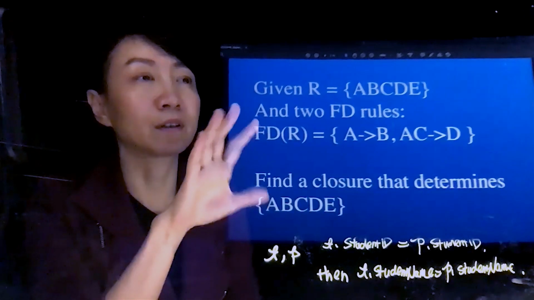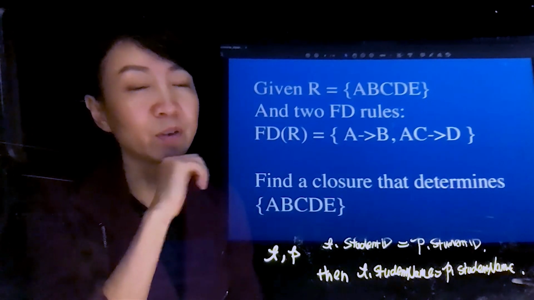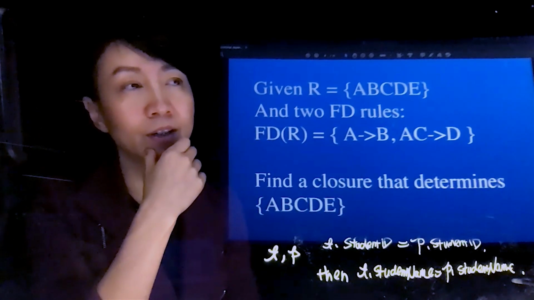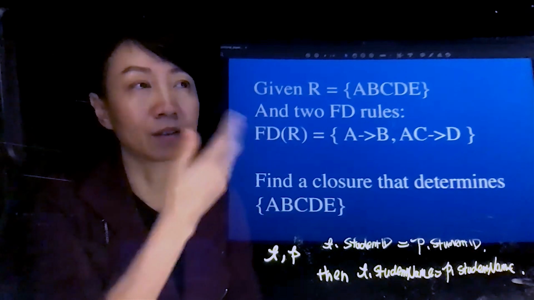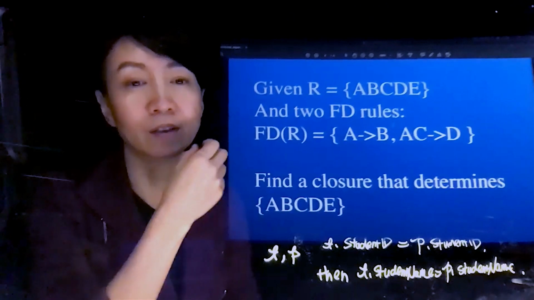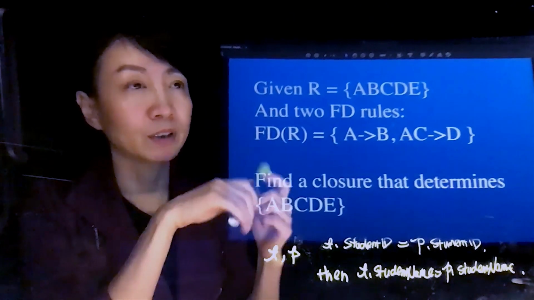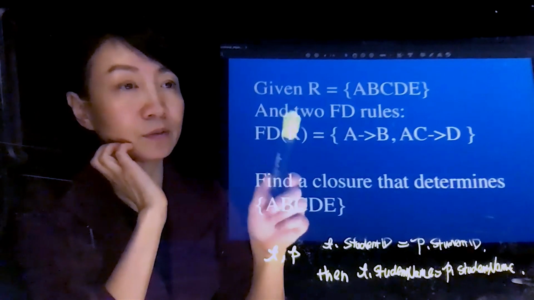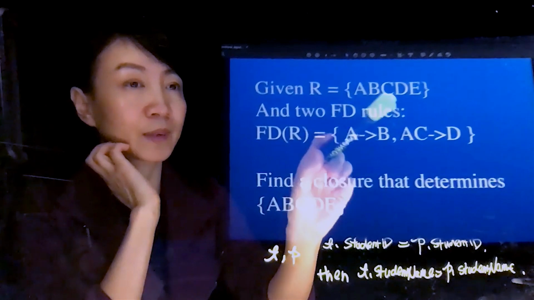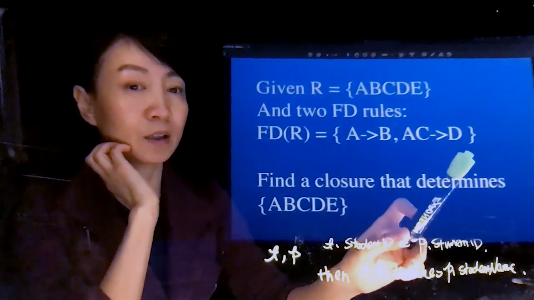Here I use uppercase letters. You can also use lowercase letters, but if I use uppercase letters, it just means these letters could be a set, but could also be a single attribute. Okay. And we have discovered in this relation we have 2 FDs. We write here, one is A to B, the other is AC to D.